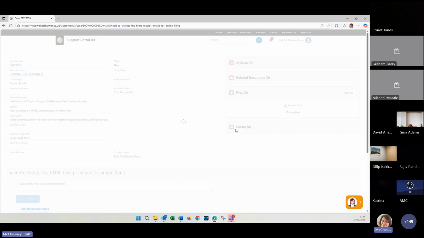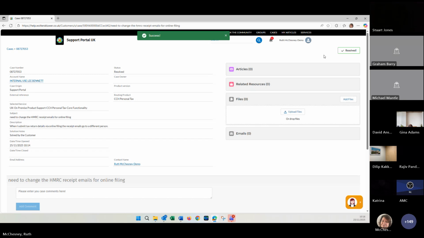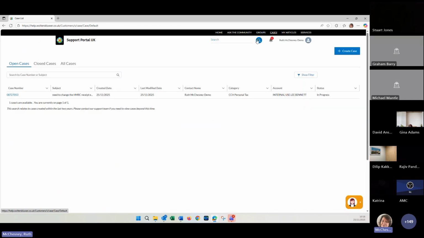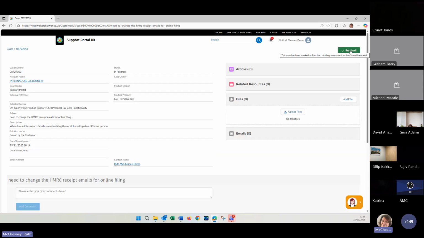So I'm going to close that case for now. And you can see that it's now resolved. I could reopen that if I wanted to. And if I go to cases, you'll see that my case is back in there. So I am actually going to resolve that at the moment. It's already resolved in there, so never mind.